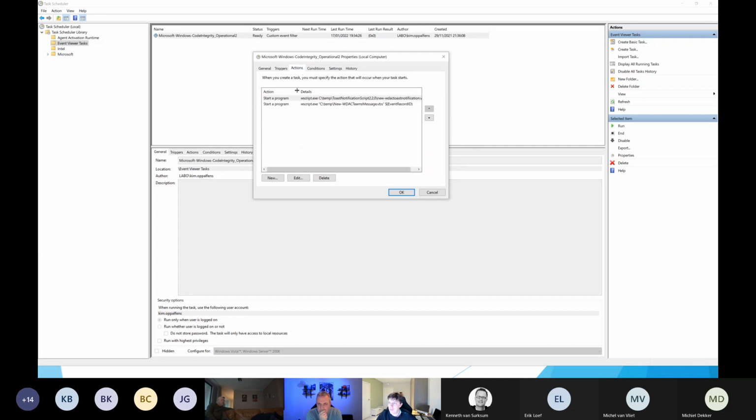On the action side, we actually run two different VB scripts. A VB script that generates the toast notification, and a VB script that sends a Teams message.